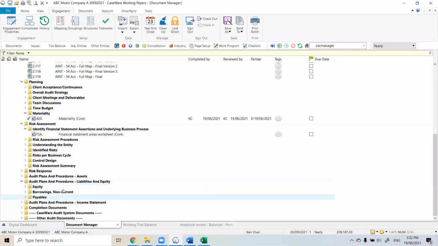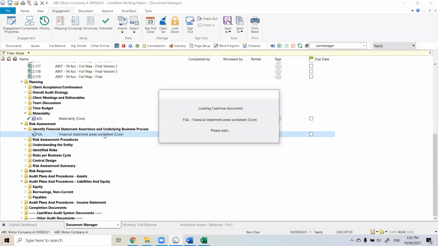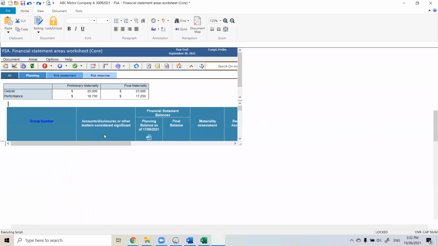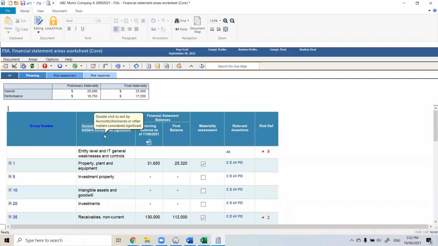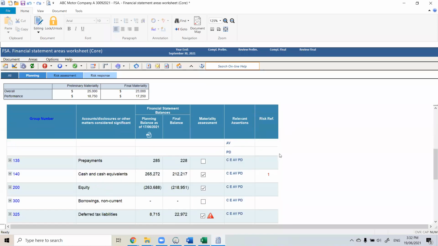Okay, so under liabilities, there is no deferred tax liability section. So opening up my financial statement areas again, this is why it's important to review your materiality after you've imported the trial balance. And then after you've reviewed your materiality, you come into the FSA to find anything that has changed, any circumstances that have changed.